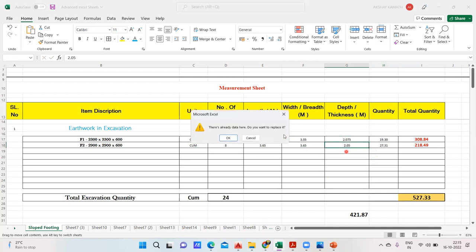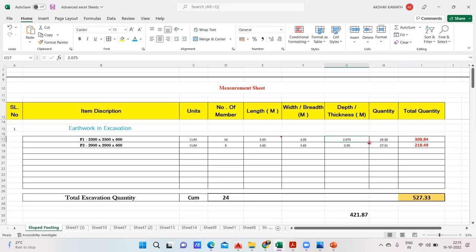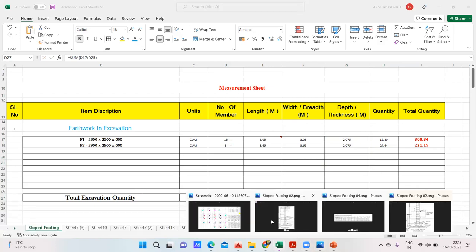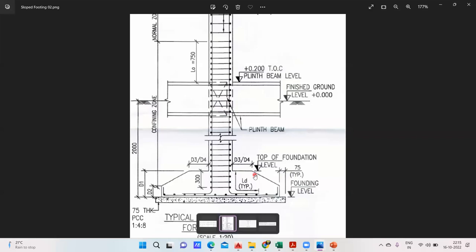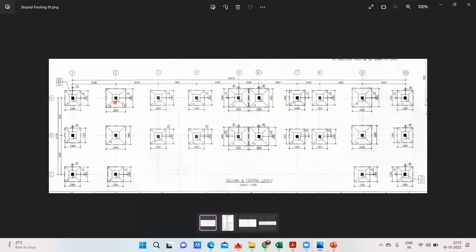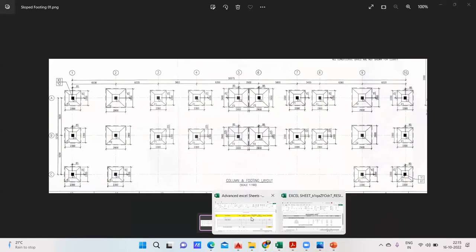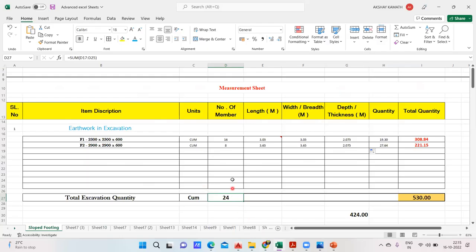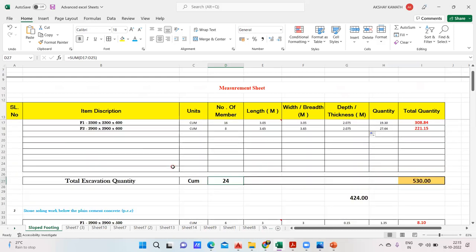Done. You got the quantity now. So the total excavation quantity will be 530 cubic meter. So this answer, 16 plus 8 is 24 footings. If you want, we'll verify it once quickly. Okay, let me verify that. So 1, 2, 3, up to 24. Exactly 24. And in the manual calculation, here also we got 24. Done. Excavation quantity, you're done.